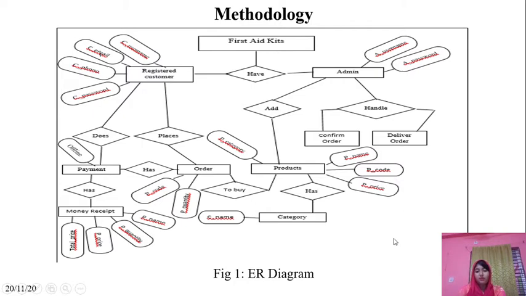Methodology. Before starting any application, there must be a clear methodology about the application. In figure 1, we see this is an ER diagram, that means entity relationship diagram. It consists of different types of entities, relationships, and attributes, and so on. In figure 1, we see first aid kits have both register customer and admin, and both have some attributes.